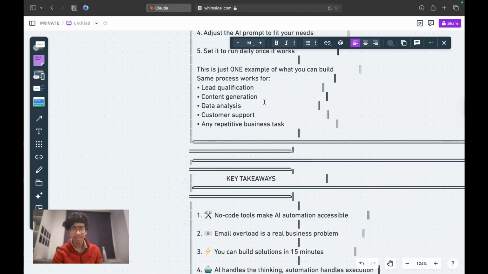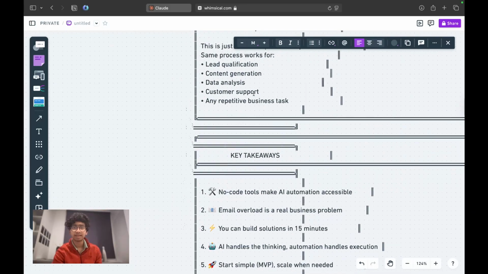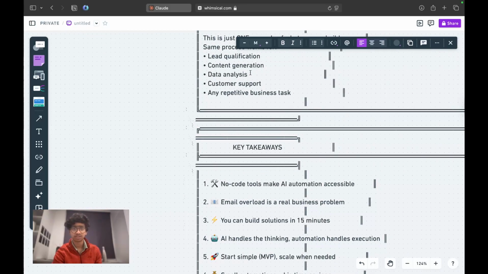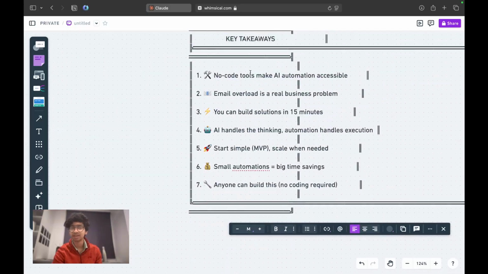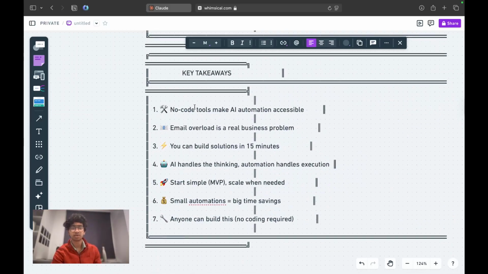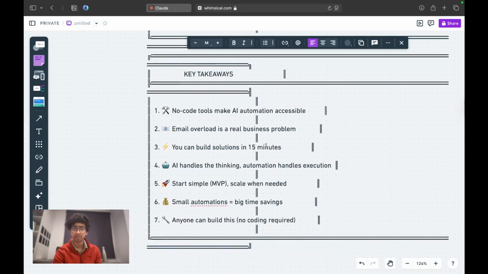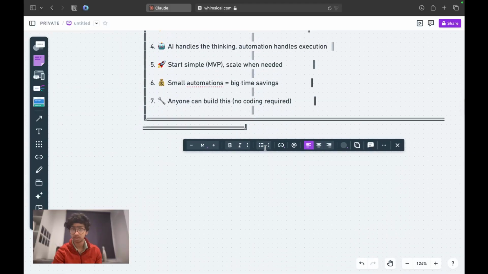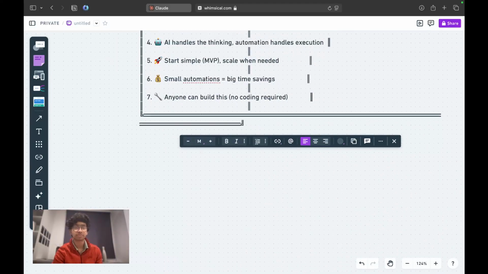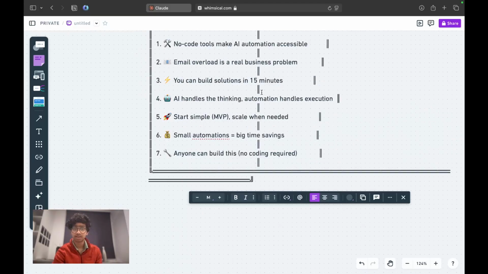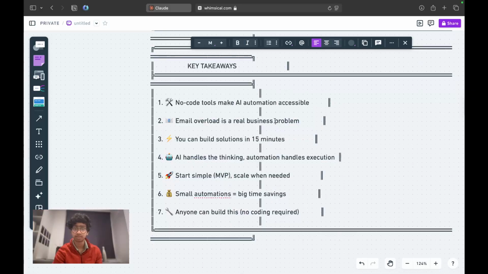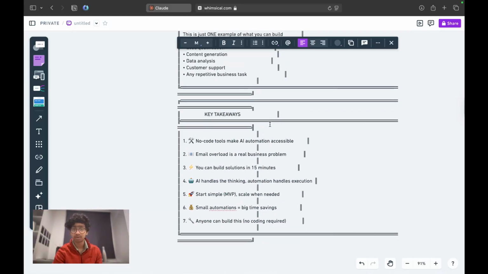This is just one example of what you can build, and the same process works for lead generation, content generation, data analysis, and a lot of other business workflows. Key takeaways: no-code tools like Make make AI automation accessible, and this solves real business problems, like email overload. You can build solutions in a couple of minutes. AI handles the thinking, and you just have to define it. It means big time savings for a business, and anyone, without coding experience, can build this.